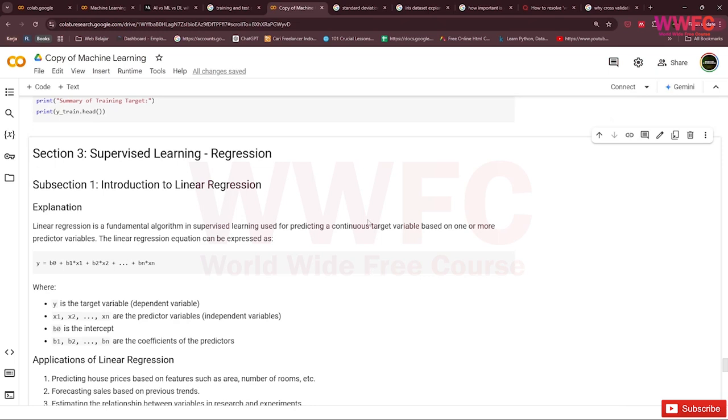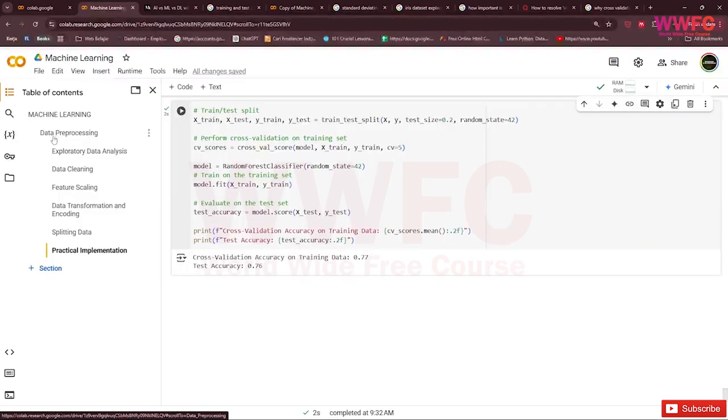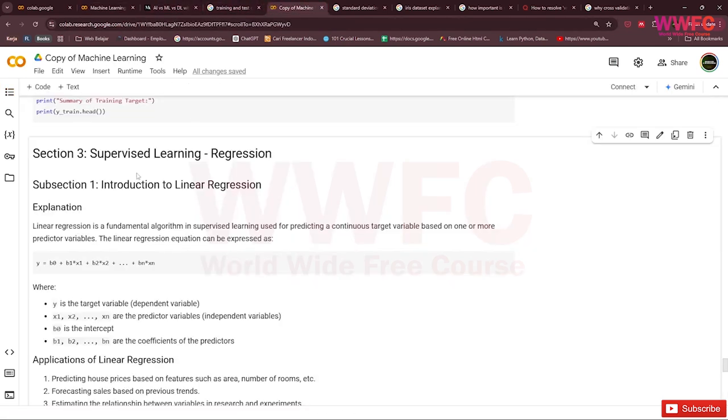Welcome back everyone. Next, we will go through the section on supervised learning. In our course, we already covered data preprocessing: exploratory data analysis, data cleaning, feature scaling, data transformation, encoding, splitting data, and practical implementation in section 2. Now we go to section 3 in machine learning, supervised learning regression. Subsection 1 is introduction to linear regression.